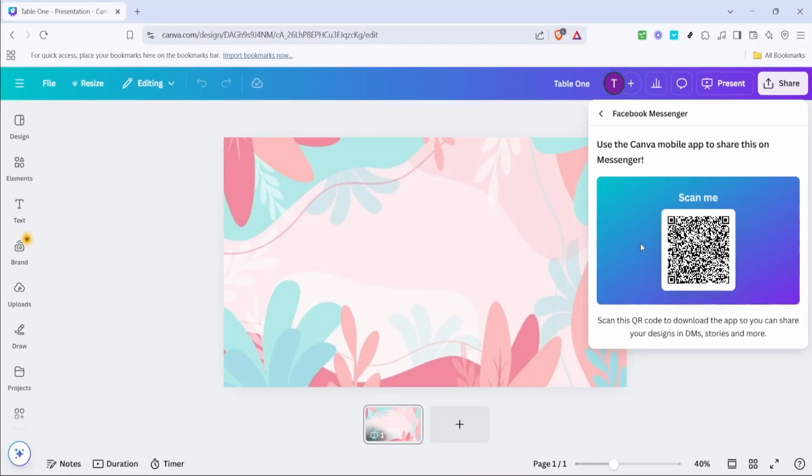Finally, if you're doing this on your desktop, Canva will instruct you to complete the process using the Canva mobile app. Why? Because sharing directly through Messenger using the quick link is optimized for mobile, ensuring a seamless experience. You'll notice a QR code displayed on your screen. Open the Canva app on your mobile device if you've already installed it. If not, it's available on both Android and iOS, so make sure you have it ready.